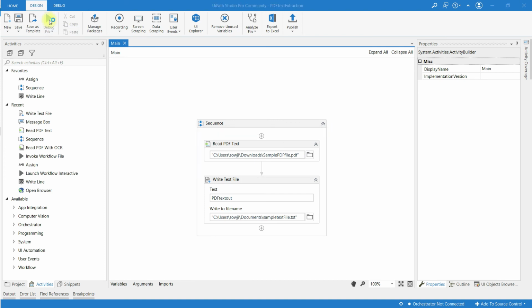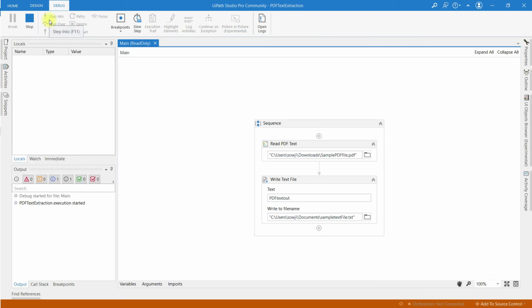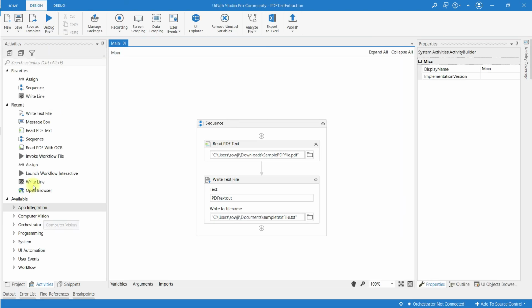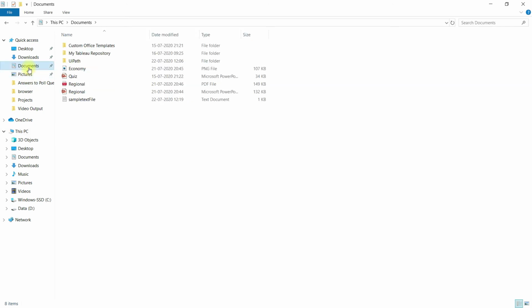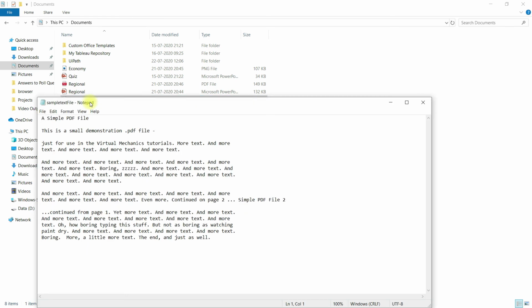Let me save and run this program. Now go to the folder where we have saved the text file. Refresh it. This is our file. Click on that. Now it reads the data from PDF and stored it in text file.